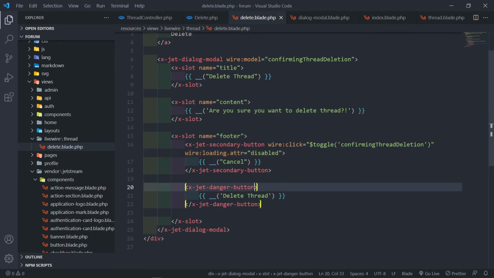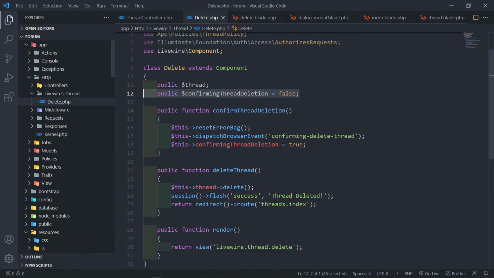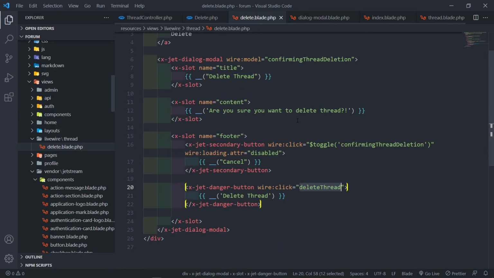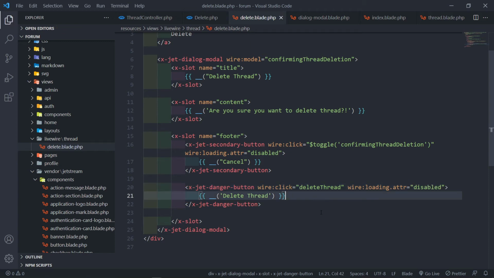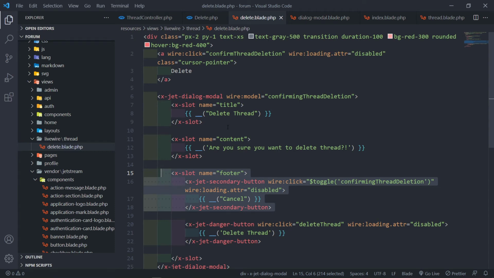Okay, now with the wire danger button right here, we're going to do something a little bit different. So wire click, we're also going to run a wire click, but we're going to call on the delete thread method. So this one right here, we're going to call on this one. Okay, and then we just want to do a wire loading attribute, and we just want to set that to disabled as well. Probably don't have to do this, but yeah, I just want to do it. Right, so we got that set up. All right, so we got our wire loading, we got this also done, so we got our footer. So let me just click.